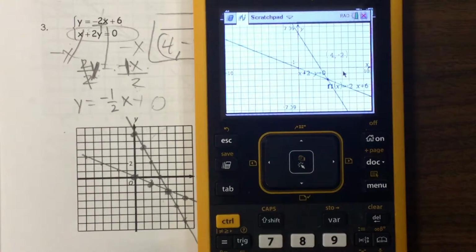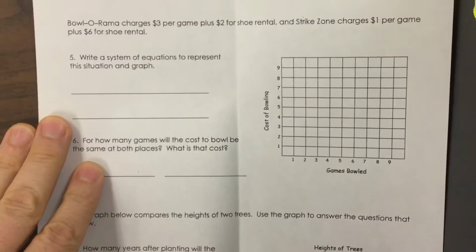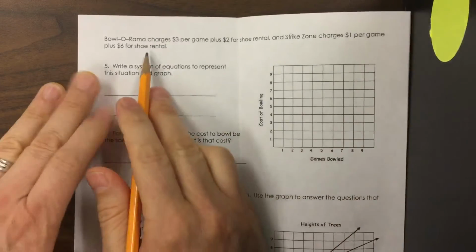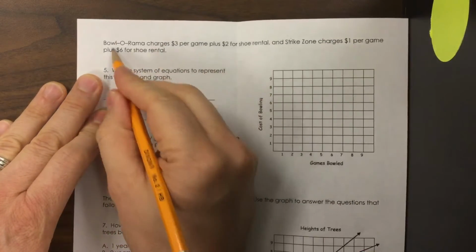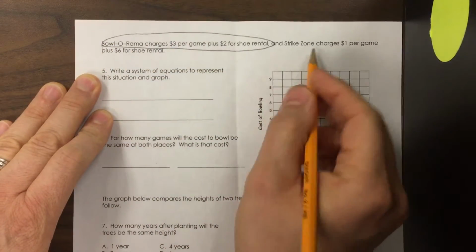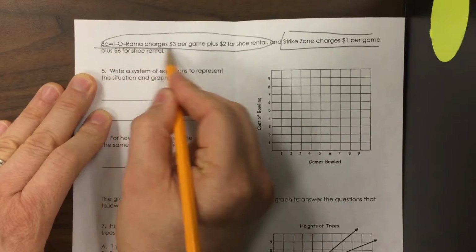We're going to quickly go through the rest of the paper. All right. So on the back, number 5, I'm going to give you the system of equations. I'm going to give you the equations, you answer the question, and you do the graphing, okay? Bolarama charges $3 per game, $2 for a shoe rental. Strike Zone, which I'll put a box around, $1 per game, $6 for a shoe rental.